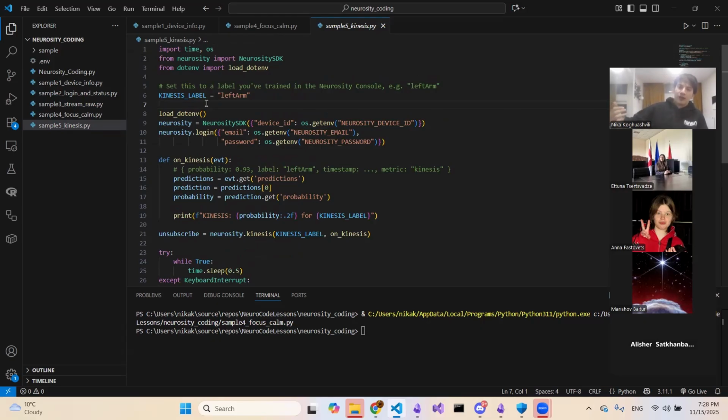Am I thinking of moving my left hand? Am I thinking of moving my right foot? Am I thinking of chewing? Am I thinking of jumping? And based on which movement you are imagining, you can trigger different kinds of code.